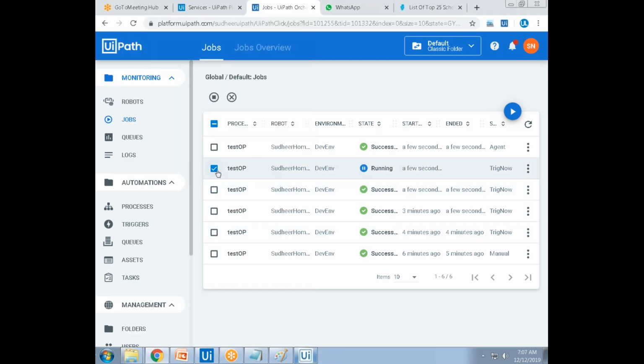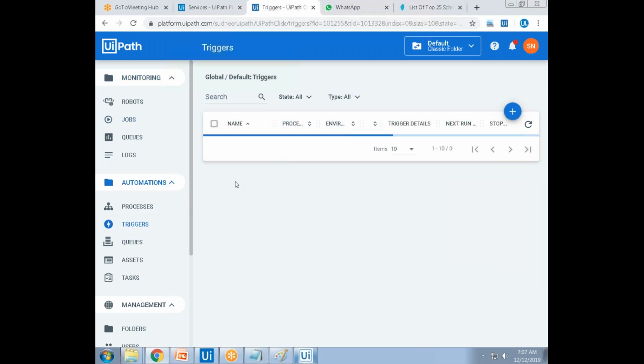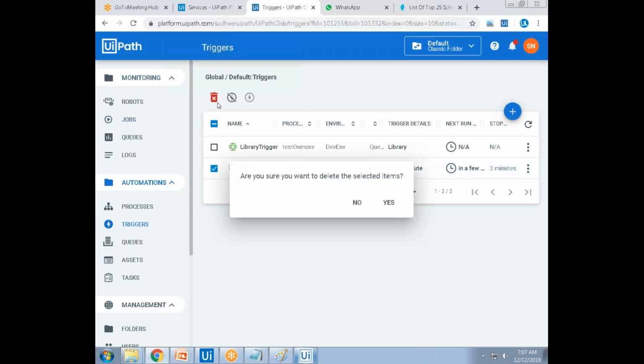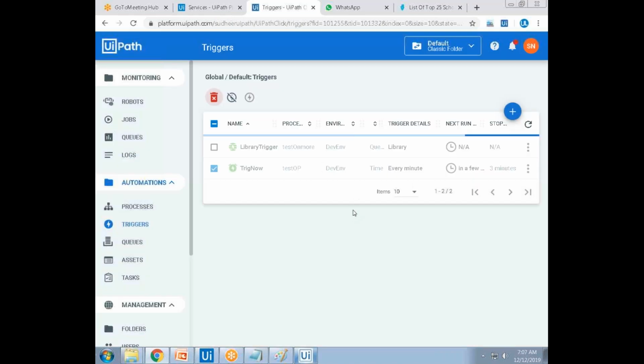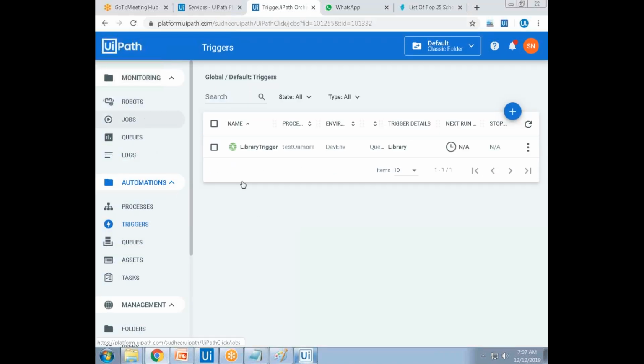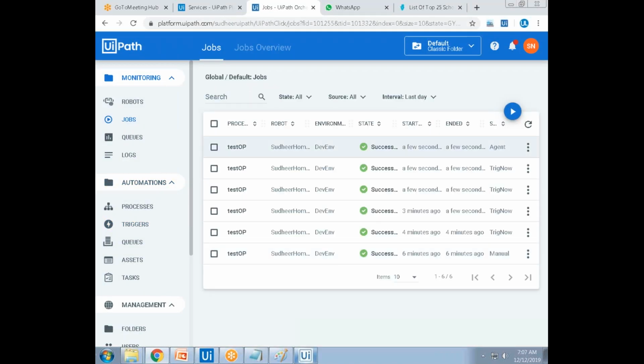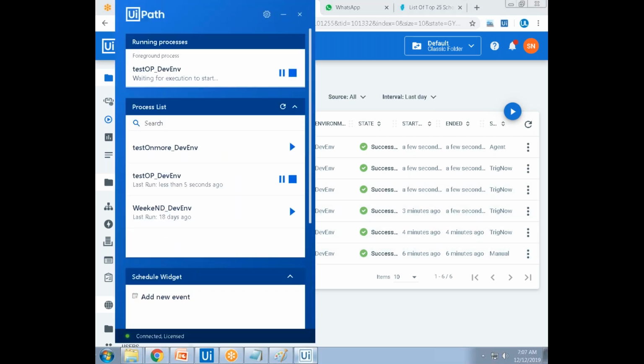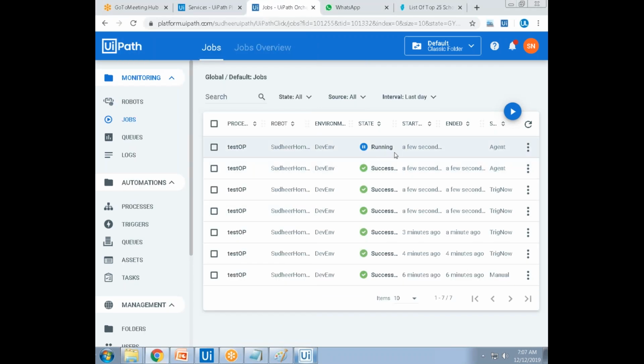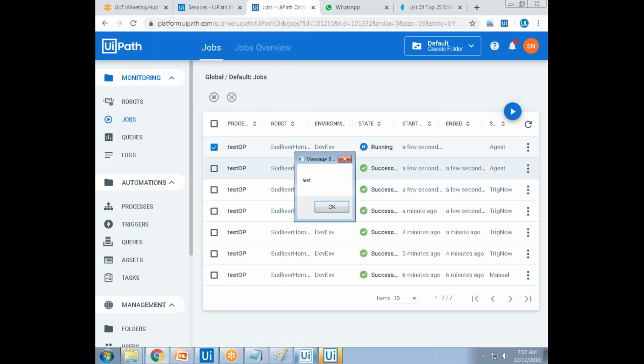Let me stop that one because of some confusion. So go to the triggers, and this trigger I'm deleting. Okay. There's no more trigger for 1 minute. Now the jobs page has how many records? 1, 2, 3, 4, 5, 6 records. You can run from here, the agent. Then the next one is run from the agent. Okay, the robot is running. In the jobs page, you can click here. Oh, we are not able to stop, right?